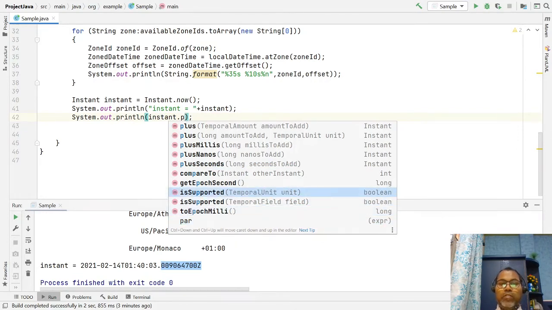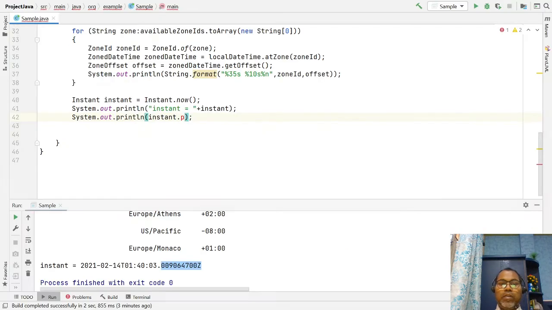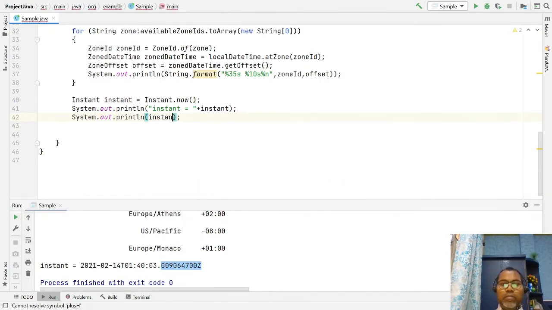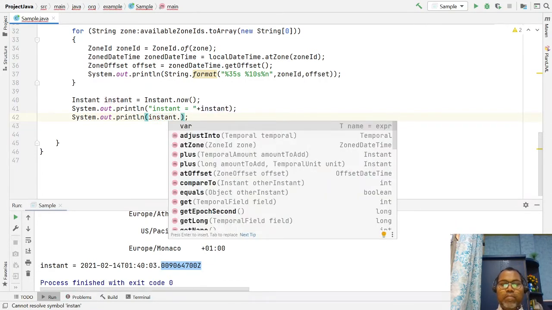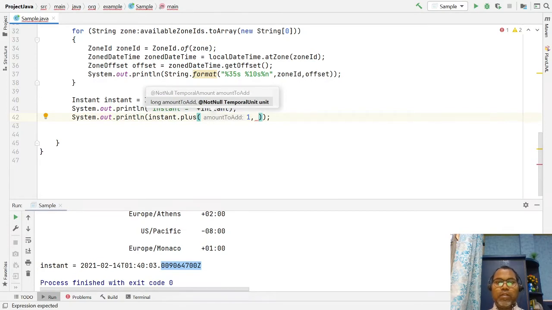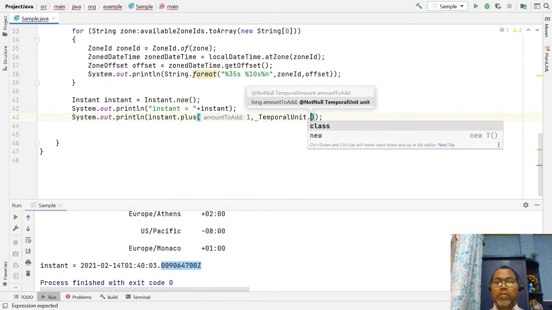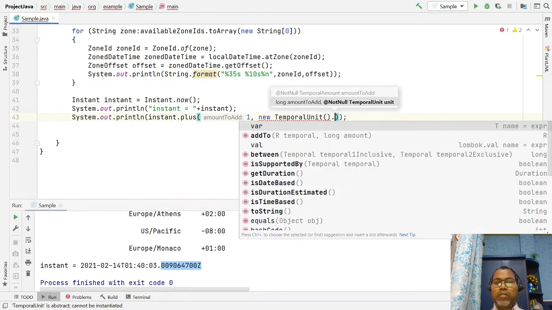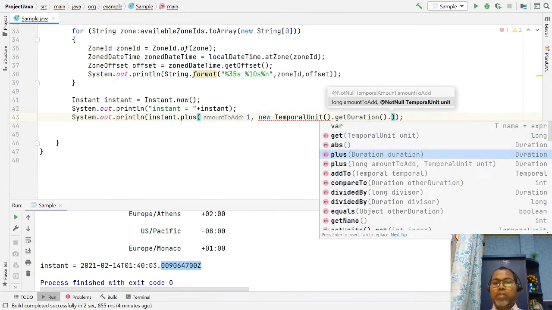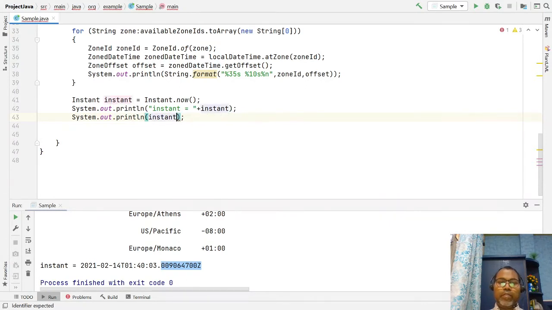So plus is for seconds, and you can plus hours as well. You can use plus with a time long and time unit, a temporal unit, or Duration dot plus. Instead of passing directly, you can put here dot plus 1000 milliseconds. In this way you are getting the plus milliseconds as well.